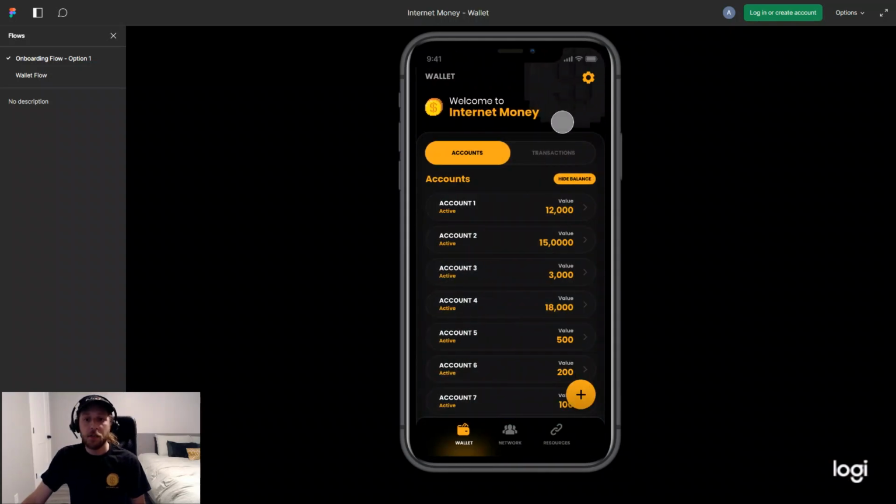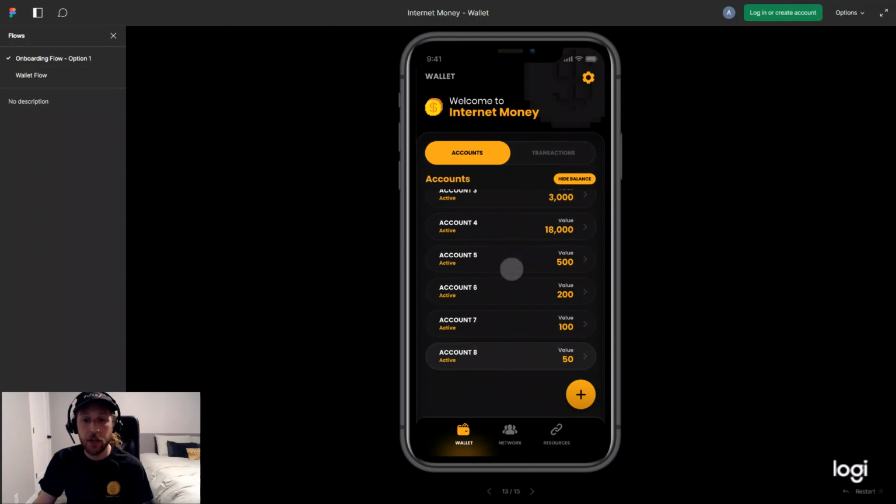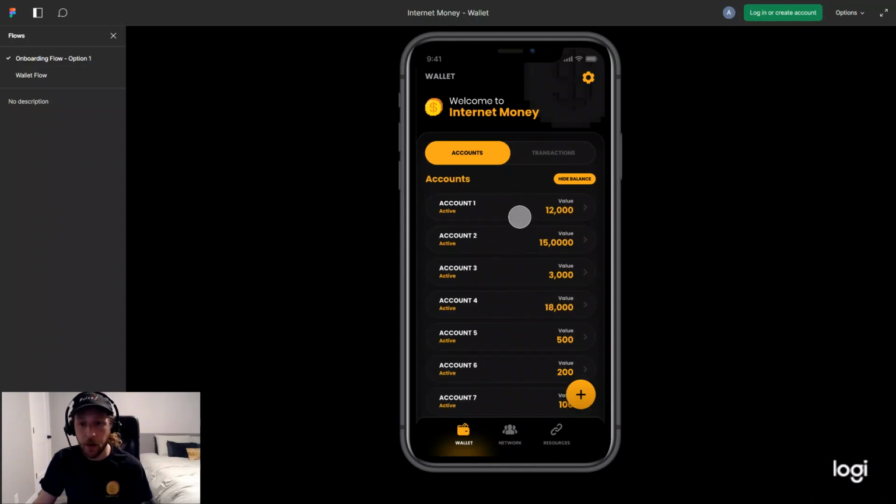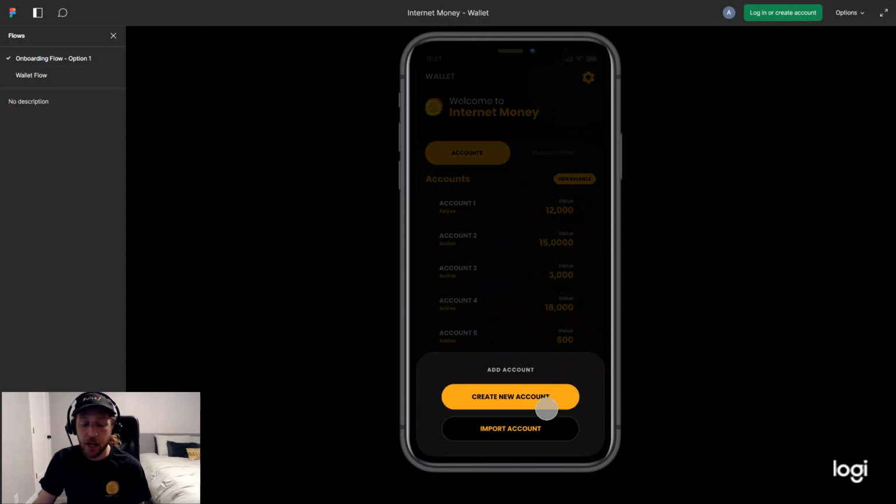Okay, so now once you're in the app, you'll see your accounts. Now, if you only have one account, you're only going to see one account. But you can click here and you can create a new account or import an account. If you had your private keys, you could bring over an account from another wallet.